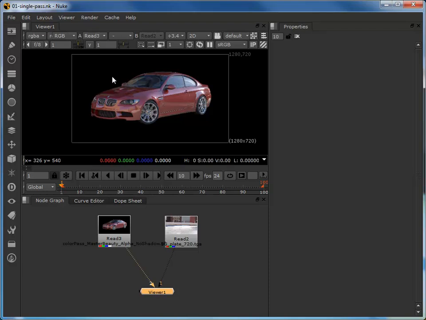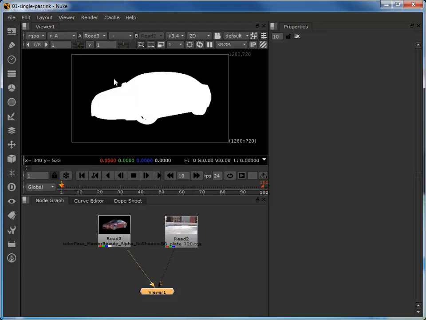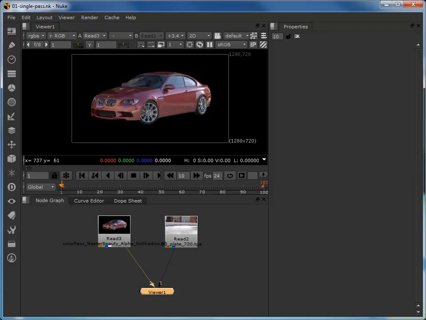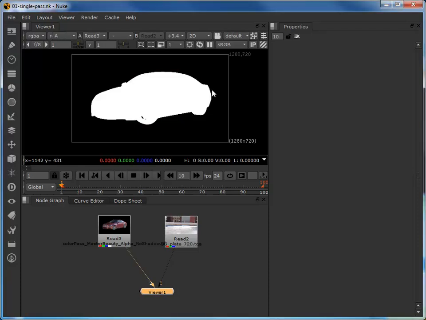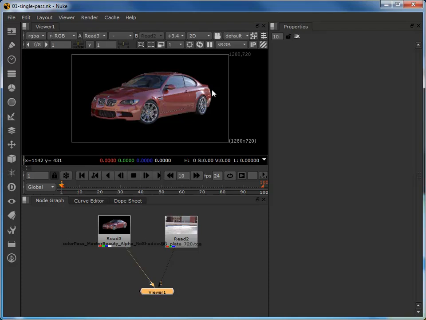While we're on the CGI car, if I just hit A to view the alpha channel, you can see that this CGI car already has a matte, which is going to help us to merge the car with the background. We can switch between this view by hovering our cursor over the viewing area and typing A, and then typing A again to go back to RGB.